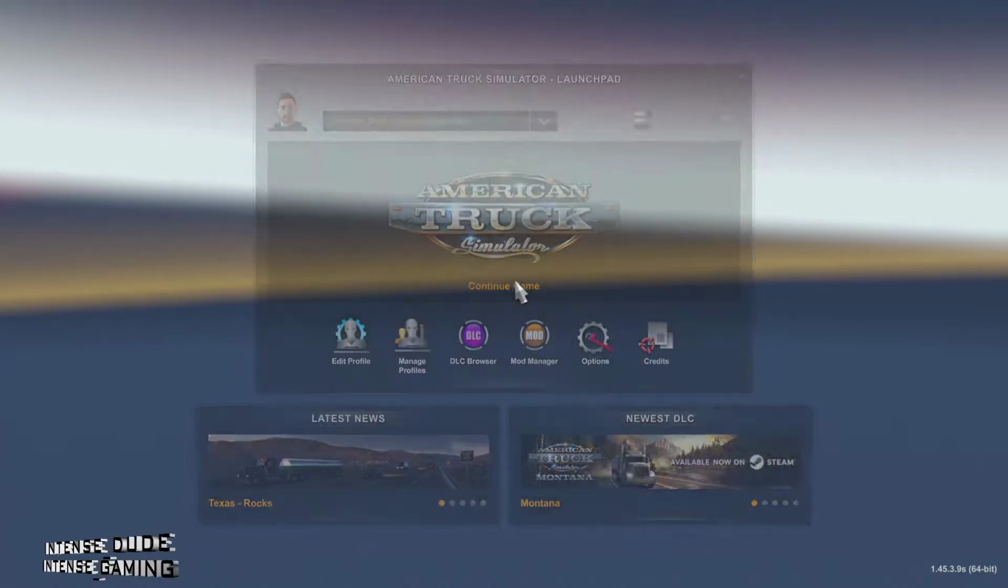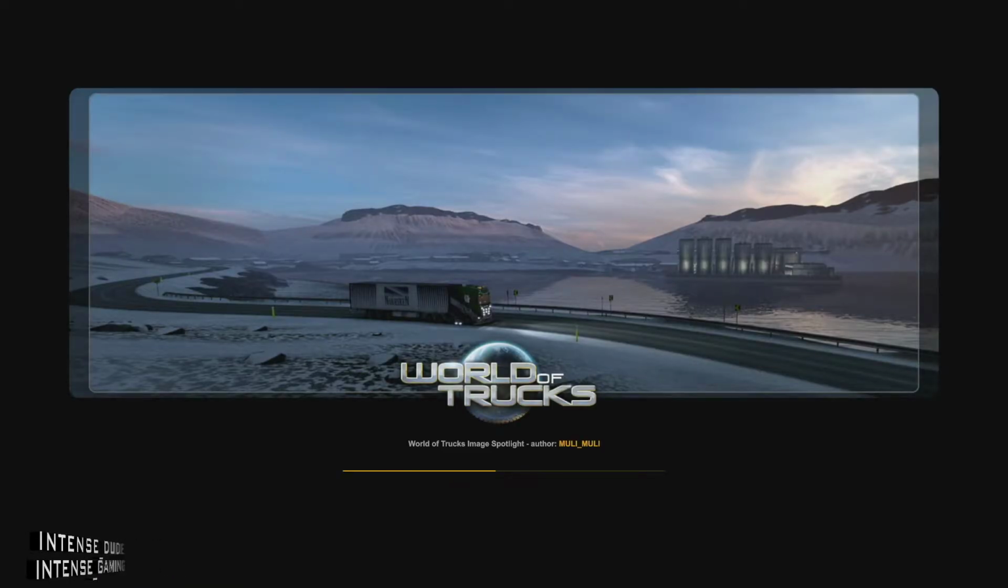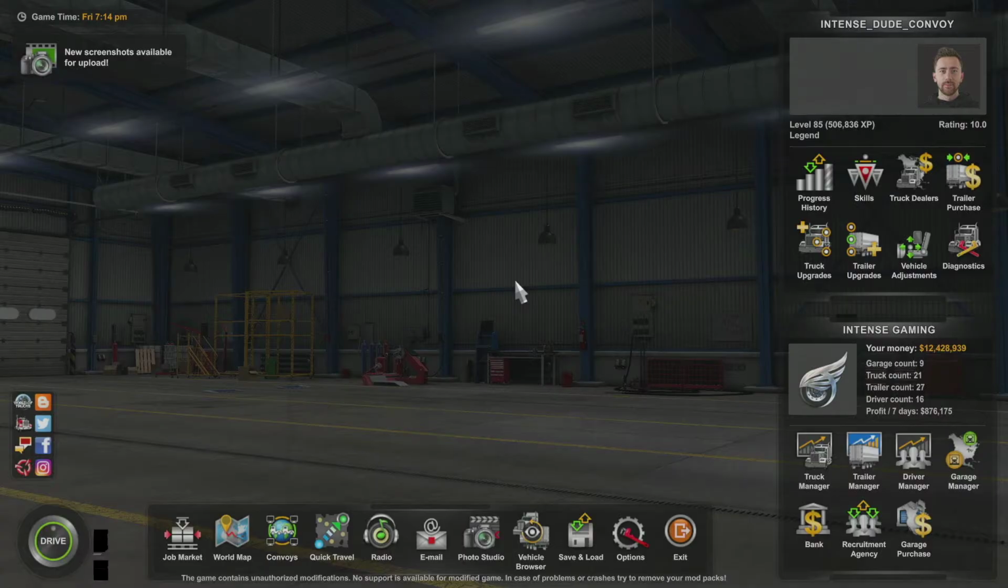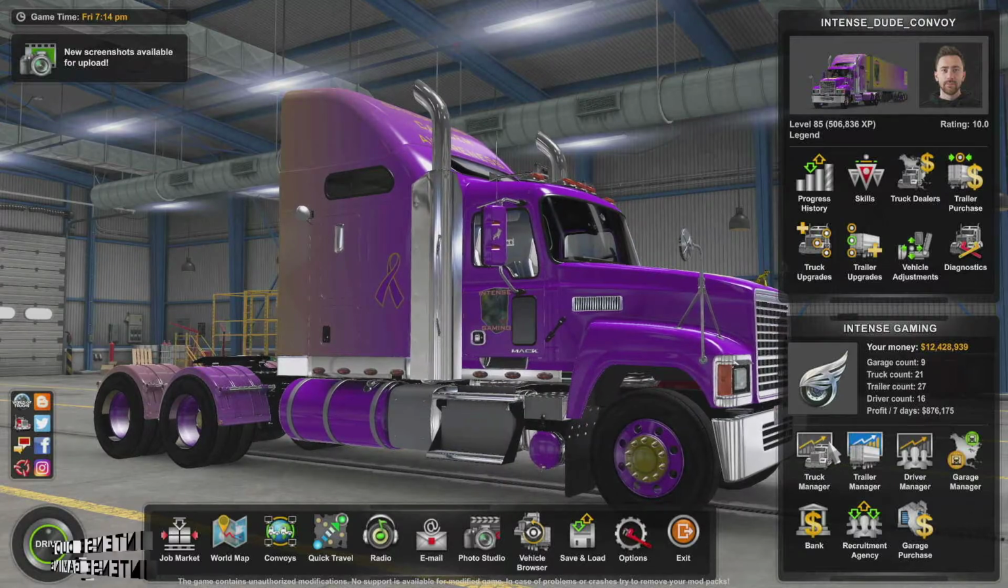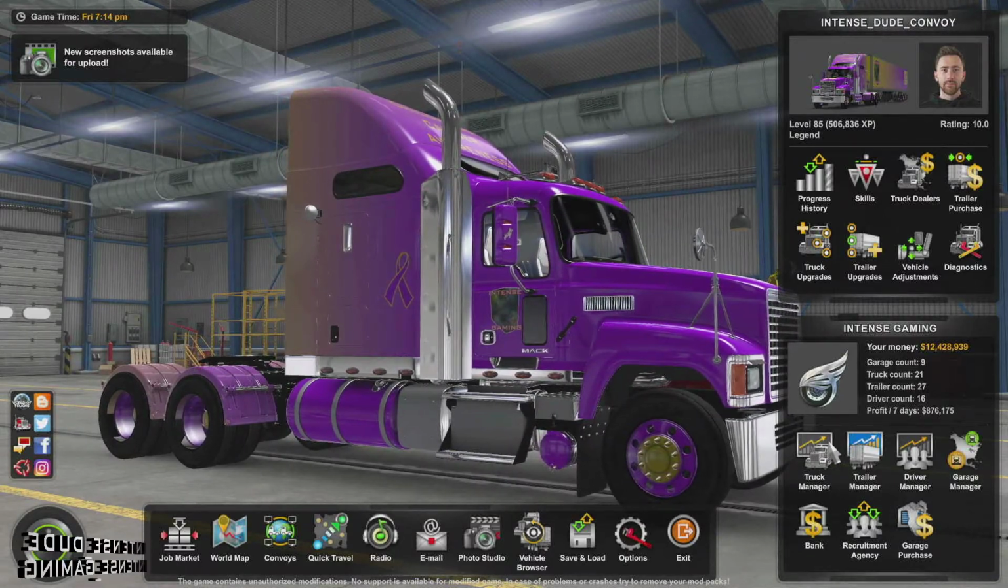And then you just start your game. Very simple. Very easy. They're all set right there. So that's the truck. I'm going to go through and build an actual truck so you guys have that part of the process down too.